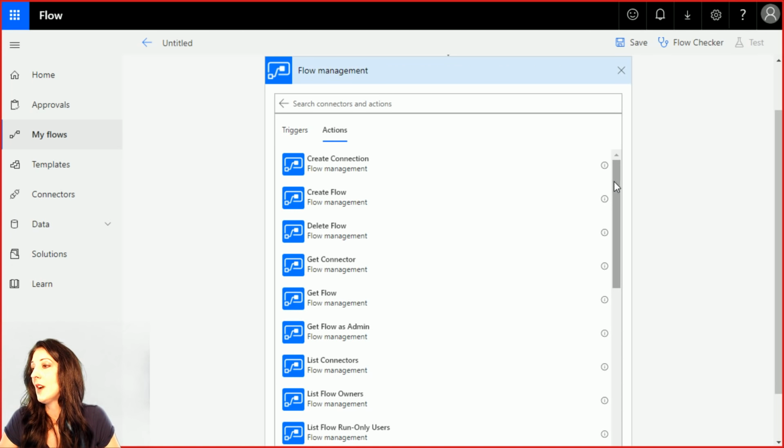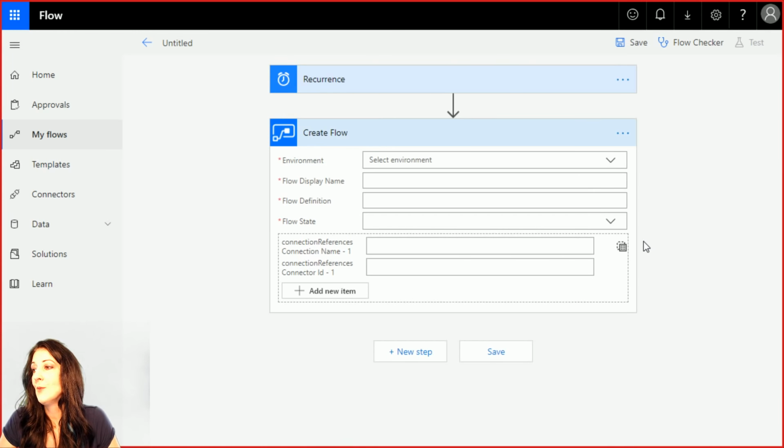All right, so we've got the ability to completely create new flows, and I'm going to click on a few of these and look at some of the things that it does, and then we'll actually run a few of them.